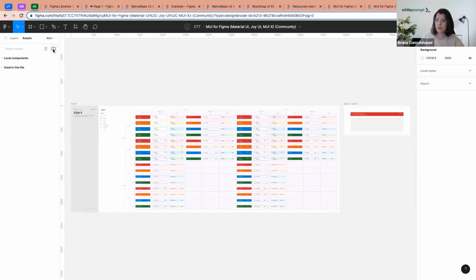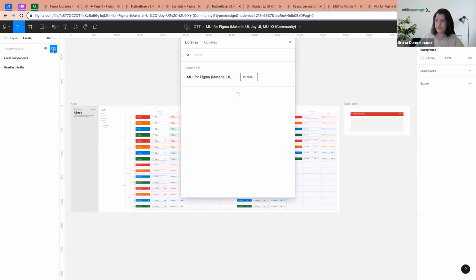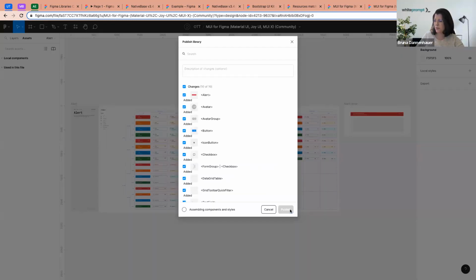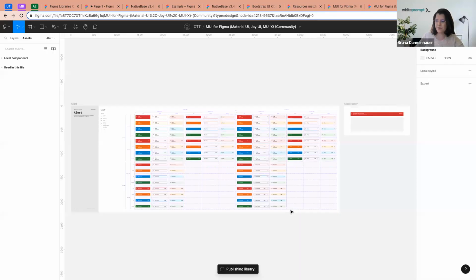So I will go to assets and I will find this little book. In this book, I will say I want to publish this library. That's the current file you are in. So I'm publishing it. As it is a relatively small library, it will be fast. Publishing.